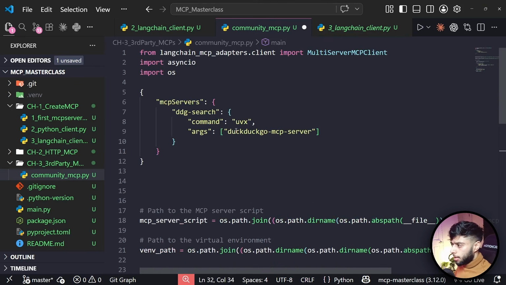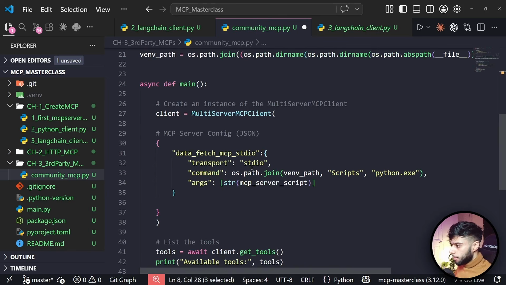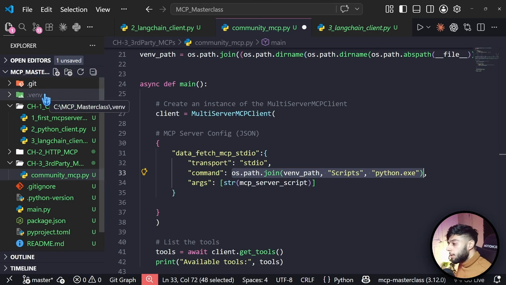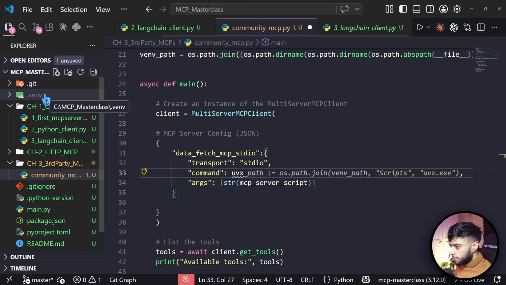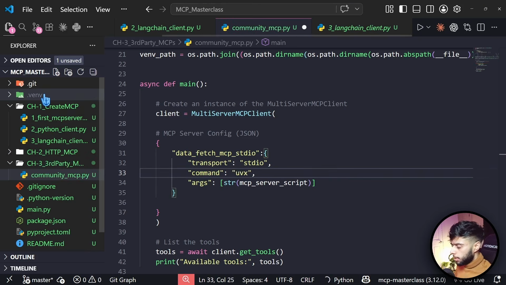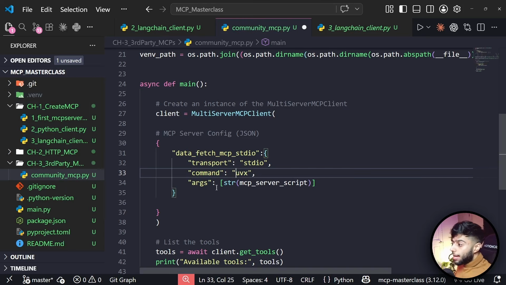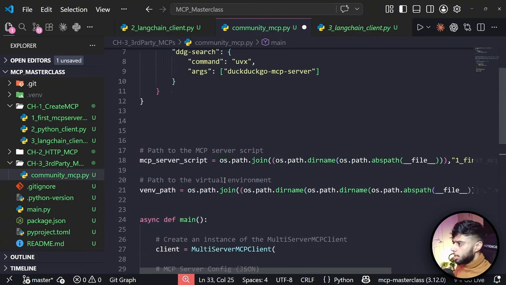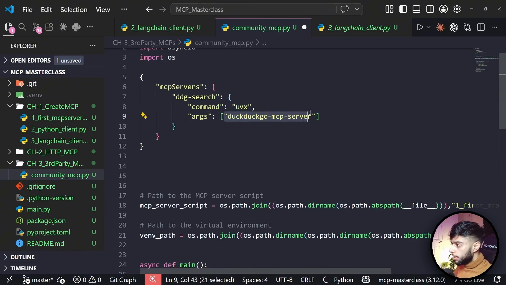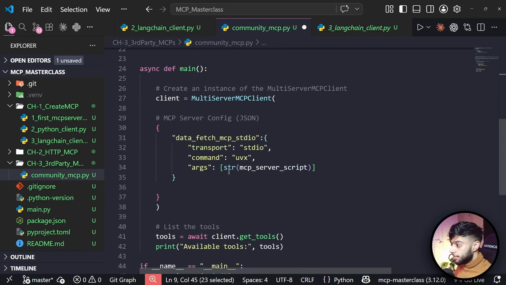I just need command. Now what is the command? Command is UVX, because now we do not need to provide this path. Why? Because now it will not use my Python executable, which is my virtual environment. It will use global UVX to automatically download the package and then run it using standard input output. Simply say UVX, in double quotes like this. Then what is the argument? Argument means the command that we need to add after UVX, the package name. Package name is this one, DuckDuckGo search. That is it. Yes, that is it.